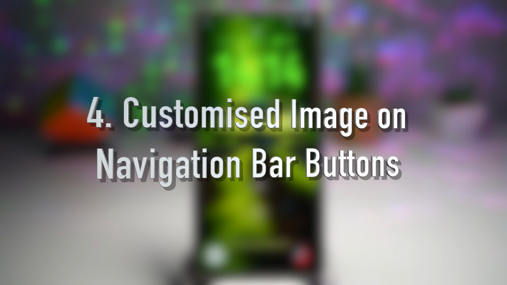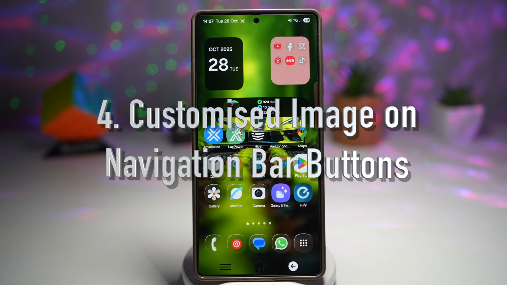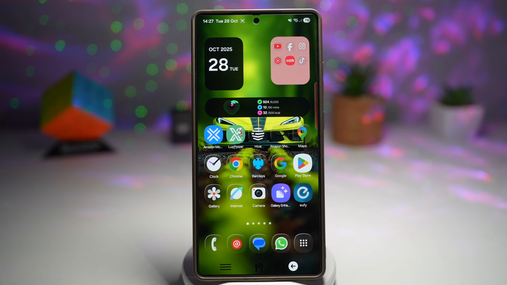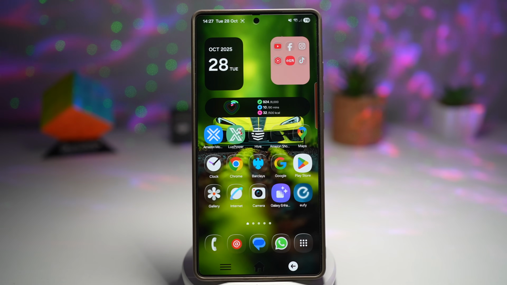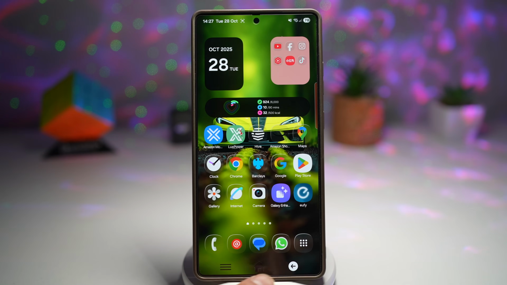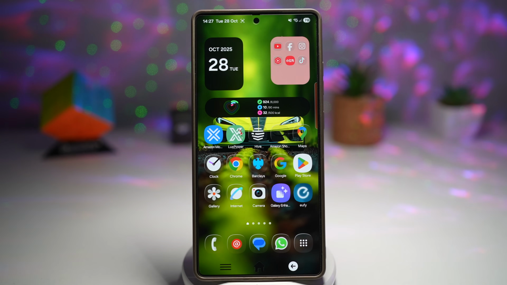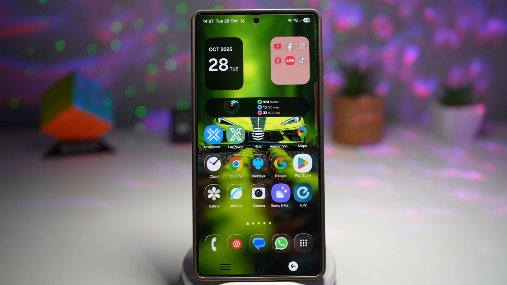Feature number 4 is where you can customize images on the navigation bar buttons. Alright, so this one's for the customization lovers. You can actually replace your navigation bar icons with your own image or your own design. Yep, you can change the home, the back button, and the recent button to literally anything you want from your gallery. So let me show you how to do this.